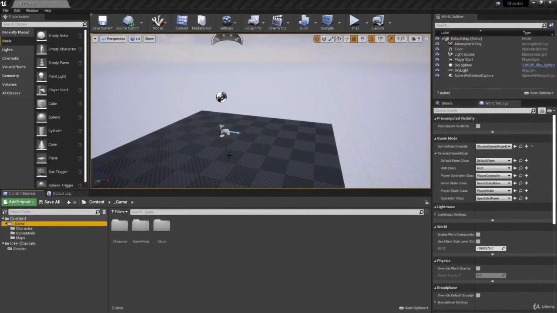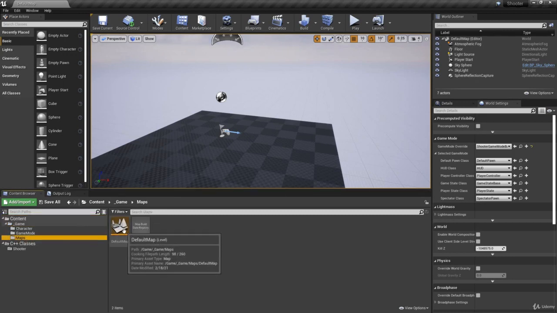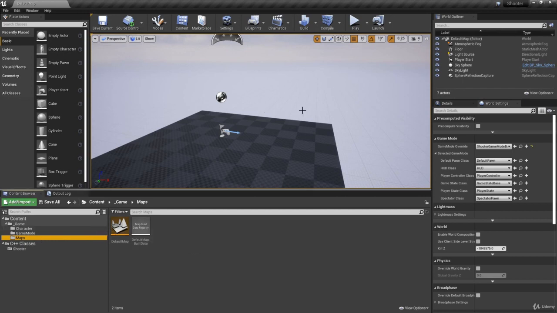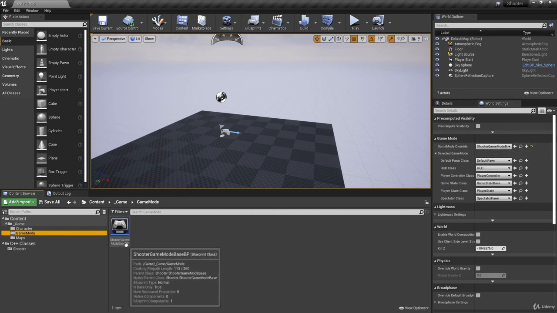Okay, so we have our project created and set up. We have saved our map and called it default map and saved that to our maps folder. We've also set that as our game startup map and the game default map. We've also created a blueprint out of our shooter game mode base. That was a class that came with this project by default. We made that blueprint, stuck it in the game mode folder, and we also assigned the game mode to this game mode blueprint in our project.